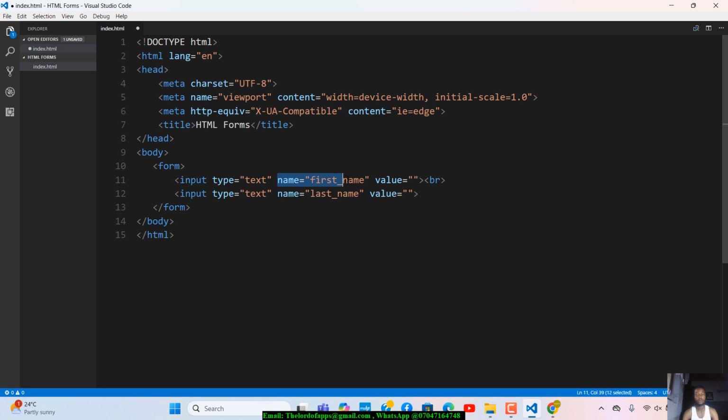By the time you're writing the scripting part of this particular form, let's say you want to submit this form, and people type their first name and then their last name, and you want to save it into a database. You want to be able to grab whatever is being typed in this particular field using this particular name attribute right here.